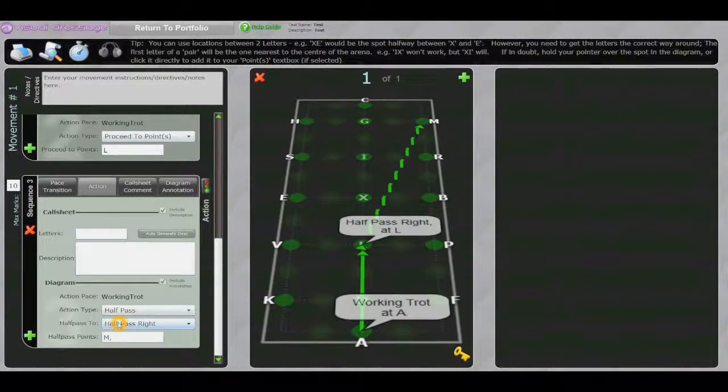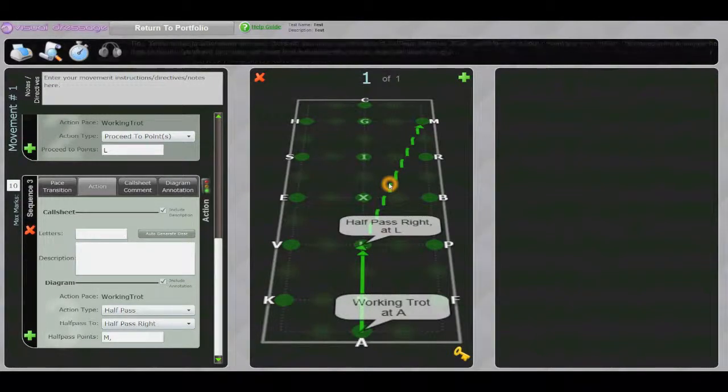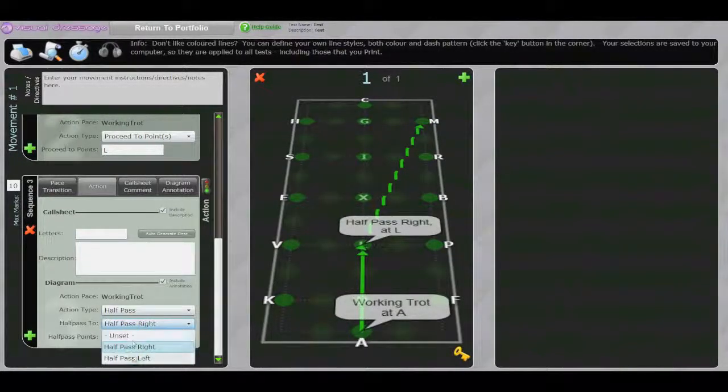The way the diagram is drawn, the representation of the horse's head always faces in the direction of travel. Therefore, the half-pass left or half-pass right settings affect the horse's body in relation to the head. Half-pass right means the horse's head will be turned to the right, and vice versa. If we now change the settings to show a half-pass left rather than half-pass right, you can see this effect.